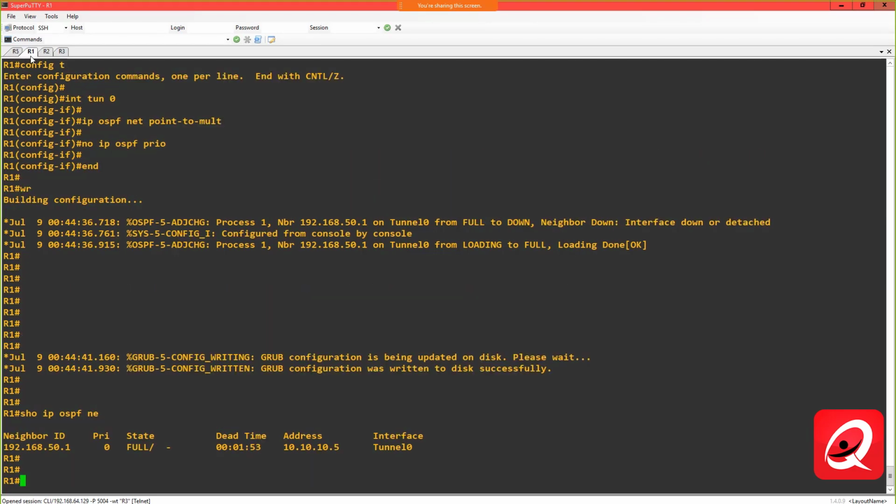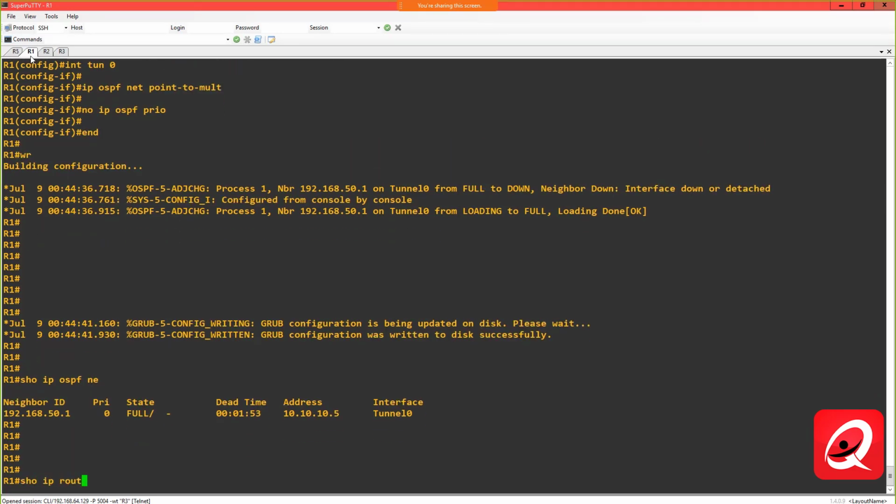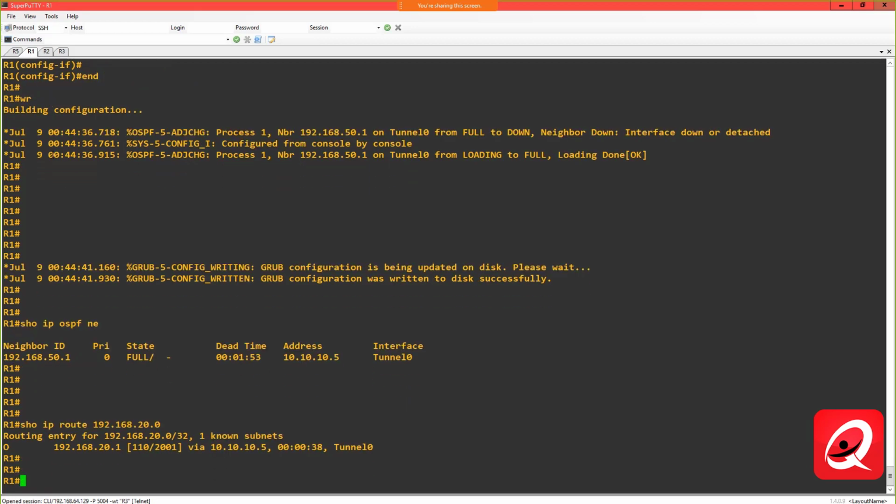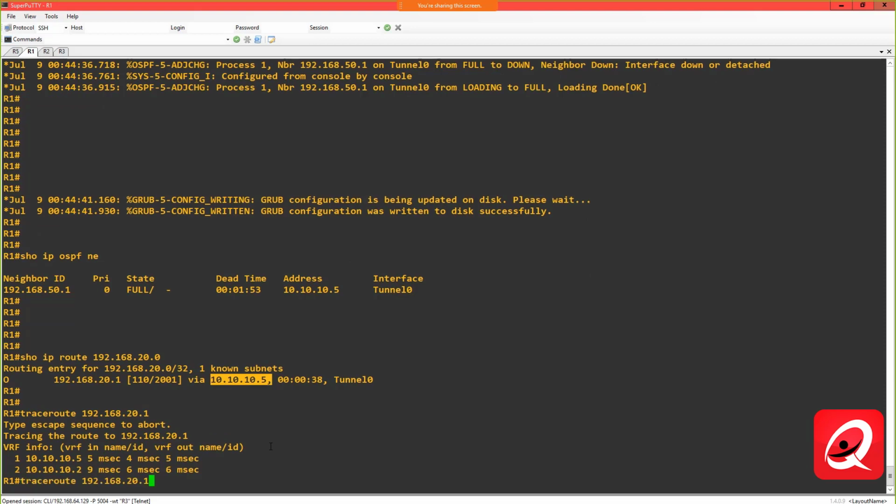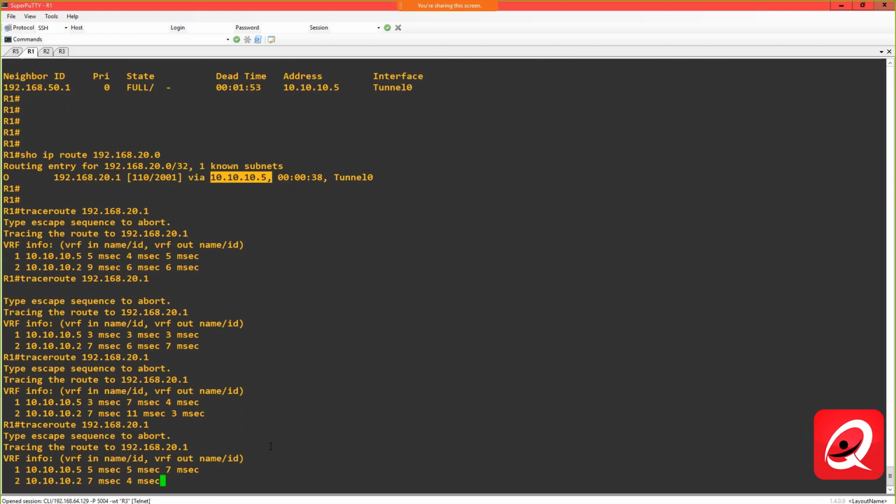Now let's take a look at one of the spoke routers. Show IP route 192.168.20.0. All right, so next hop is router 5, which is what we would expect because we're not preserving next hop information from the hub. The hub is rewriting that next hop information. So if I do a trace route to 192.168.20.1, we see the traffic goes through the hub.